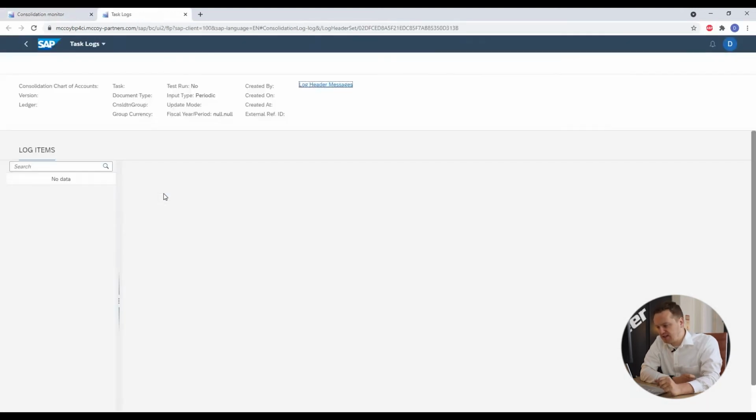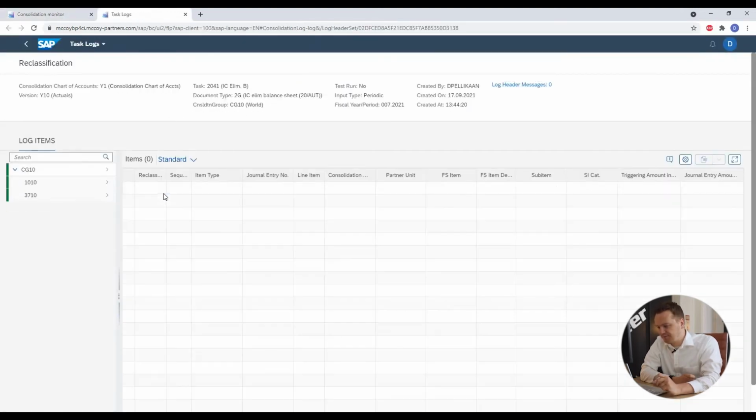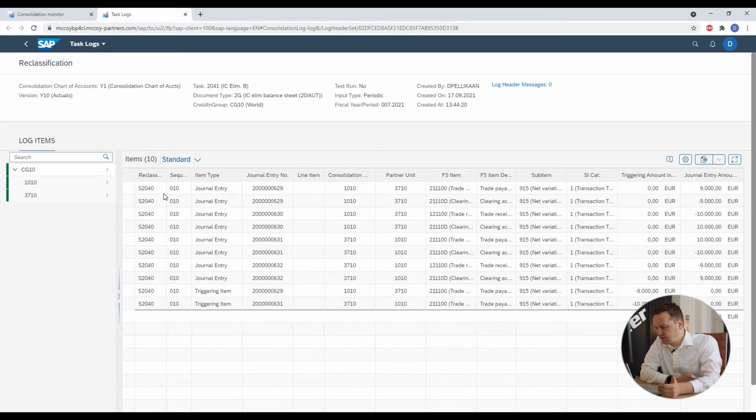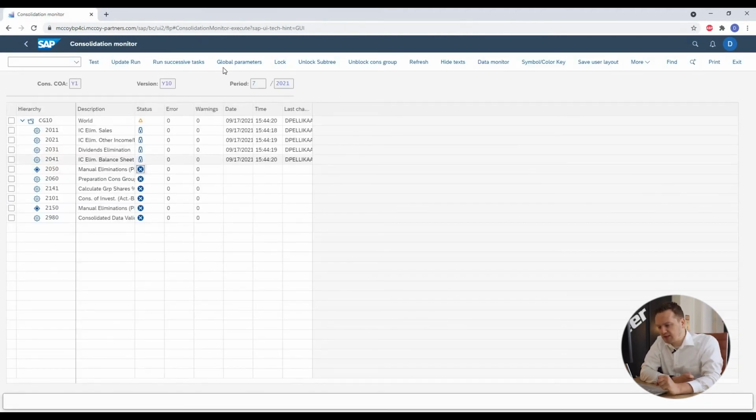So the intercompany customers and vendors adjustments. So as we see here, we see two triggering items at the bottom of the screen. And two adjustments are posted where the intercompany customers and vendors are adjusted and eliminated for the consolidation process and posted to the elimination account ending with a D. We here also have a manual elimination task, which we will skip.